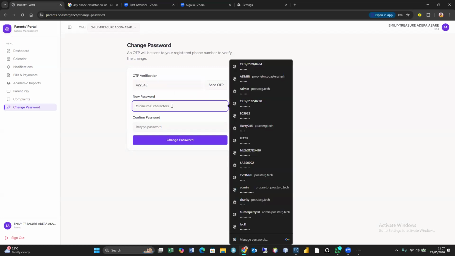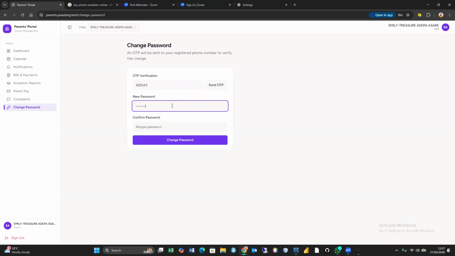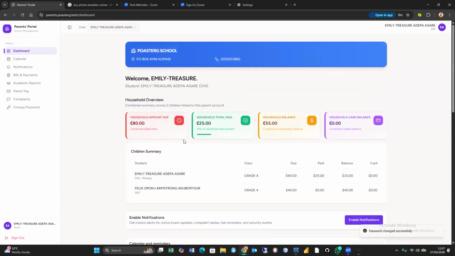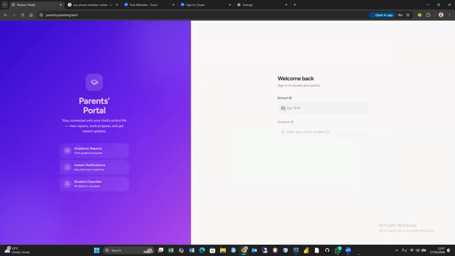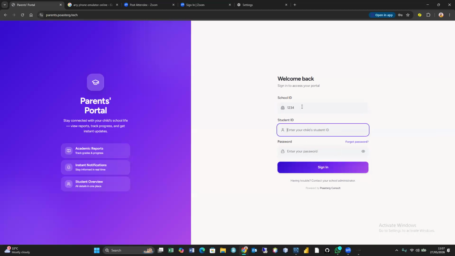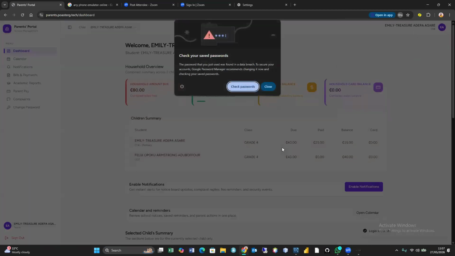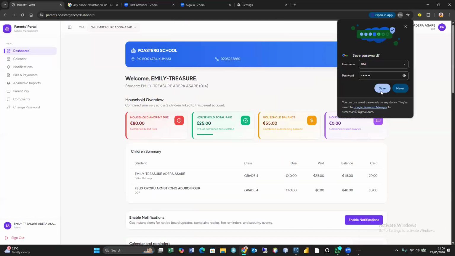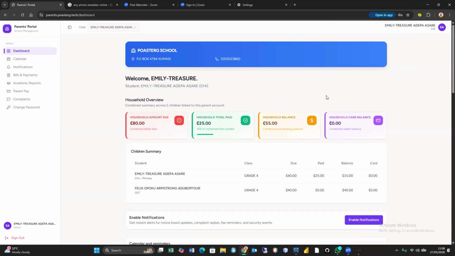422543, and then I'll choose my own password if I'm a parent. So I'll choose 1, 2, 3, 4, 5, 6, then 1, 2, 3, 4, 5, 6 again, and go to change password. Now it will change the password for me. If I sign out and then want to log in again, I can use 0, 1, 4, and then 1, 2, 3, 4, 5, 6. Good, and then you'll be logged in. And that is how to change password.